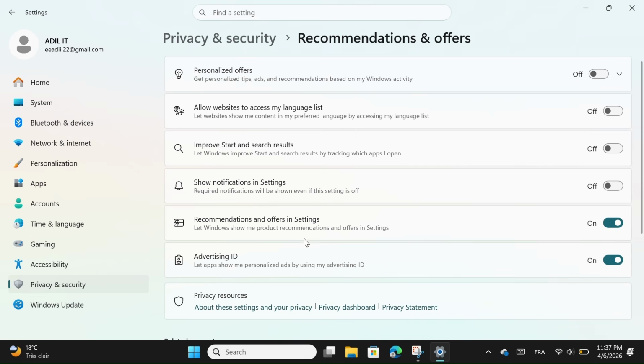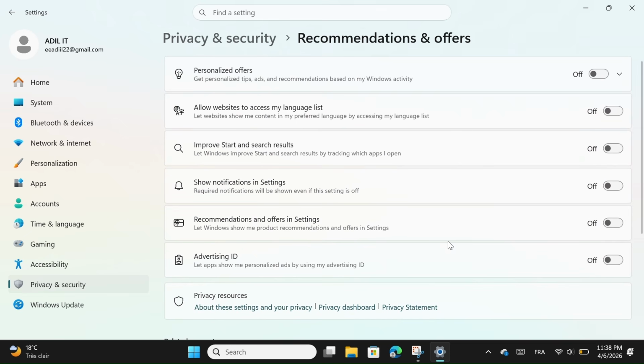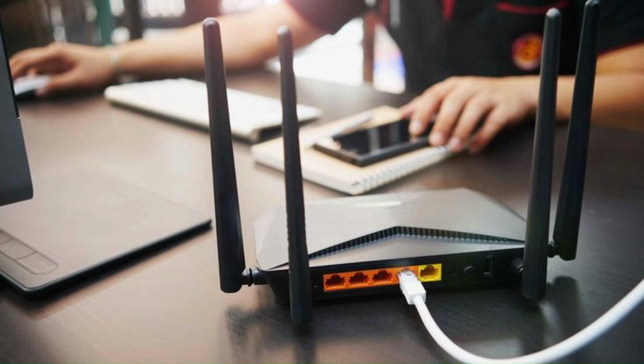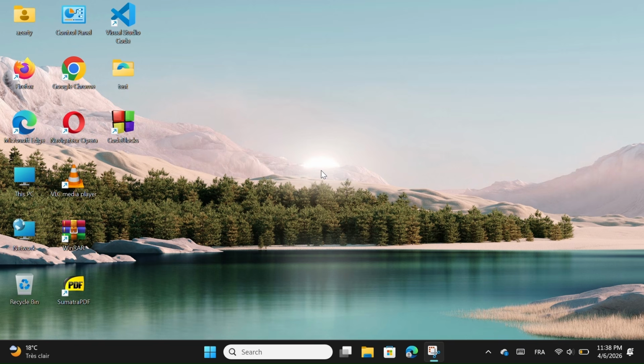You can disable all of these options to reduce background activity. Turning them off can help limit tracking, reduce unnecessary notifications, and slightly improve your system performance. It also helps reduce data usage in the background, which can be useful if you have a limited internet connection. So this tip is very useful if you want a cleaner, faster, and more private Windows experience.